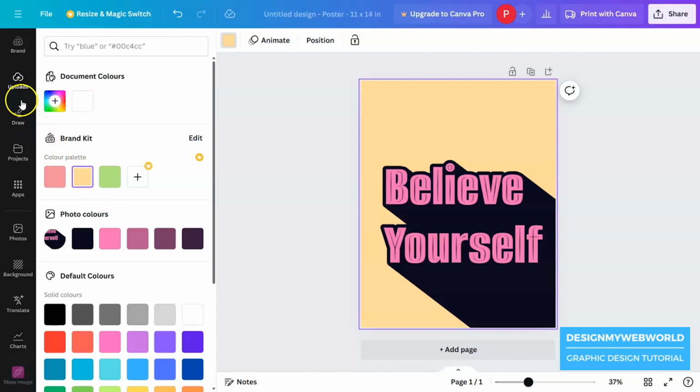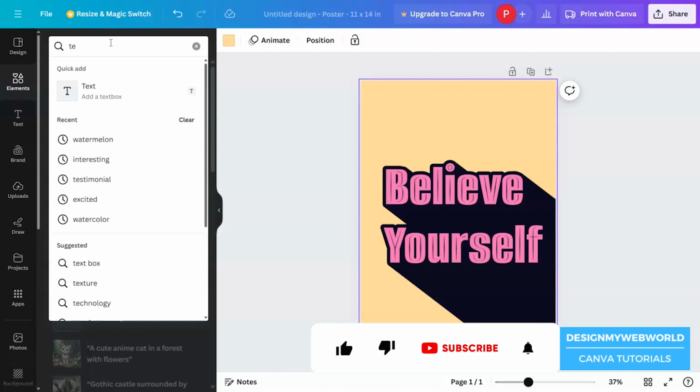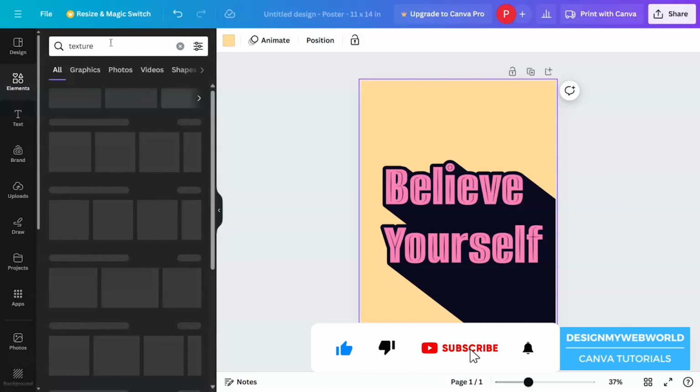Now let's add a background. Add a texture and reduce the opacity.